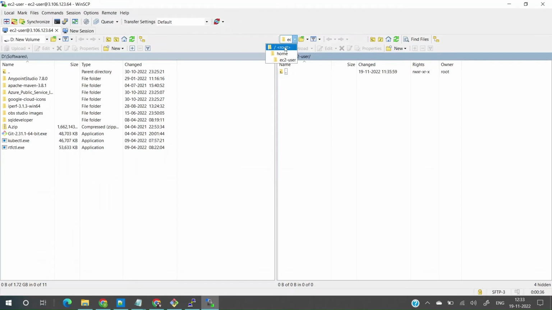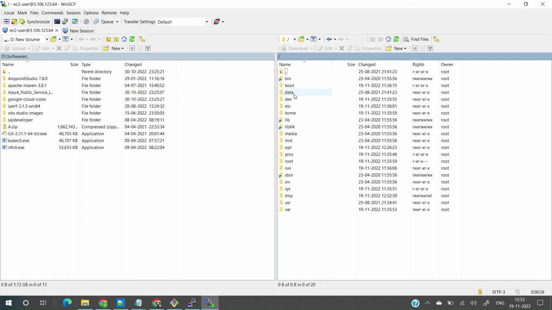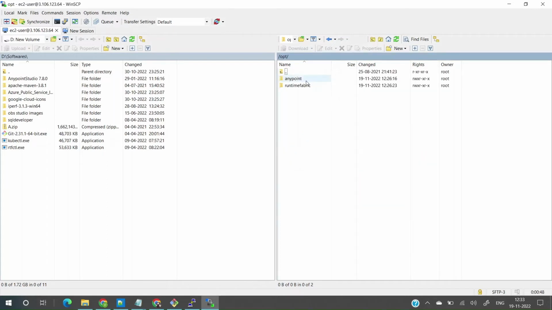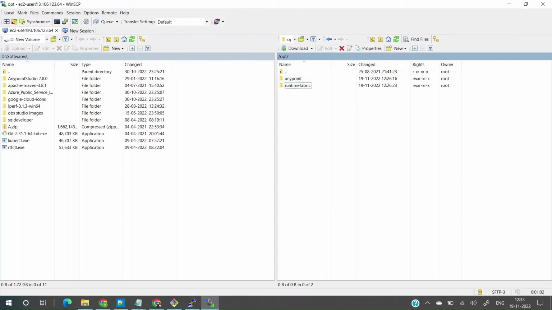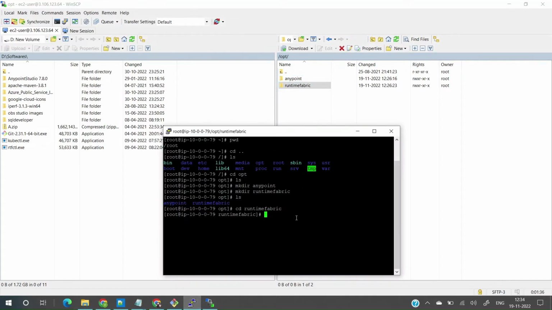So now let me go to root. Let me just navigate to that path, which is OPT. So here's the folder, runtime fabric. Okay. So now I have to paste it in here. Okay. I think there's a mistake here. This runtime fabric should have been inside the Anypoint folder. So let's fix this. So let's delete this, rm -rf runtime fabric.